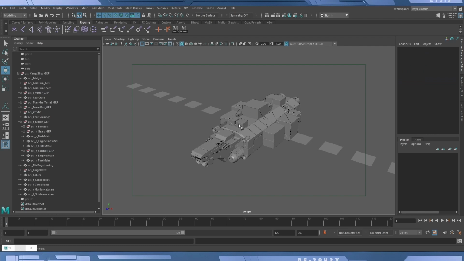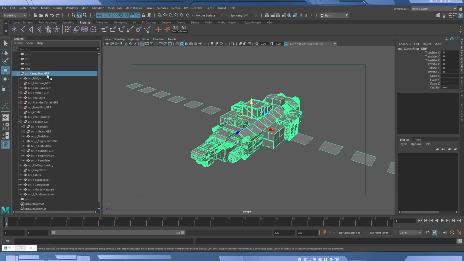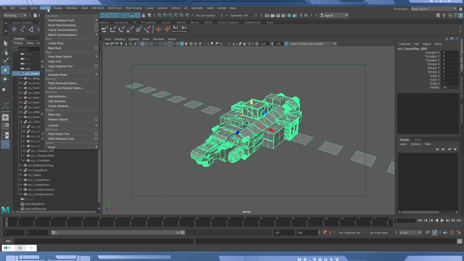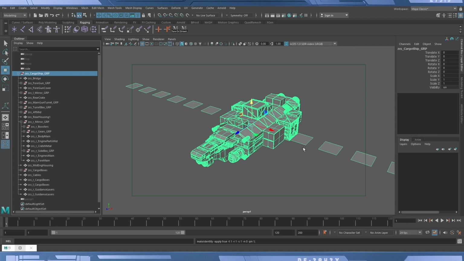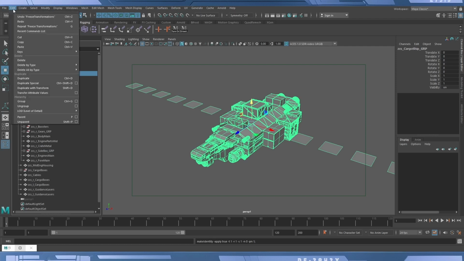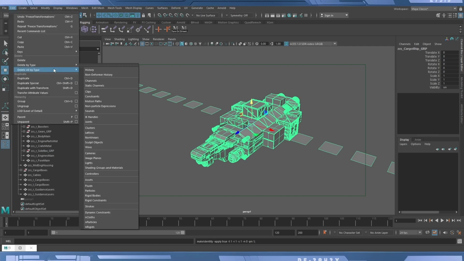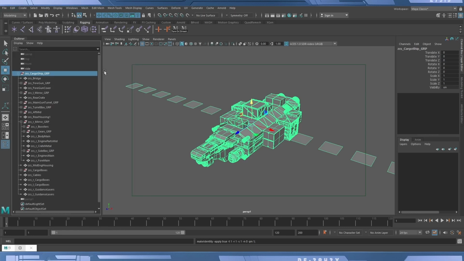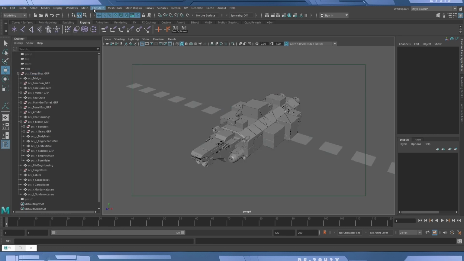And the first thing I want to do is, once again, just select this main root group here, and I'm going to go to my custom shelf. Actually, I'll just do it this way. I've got modify, and I want to click freeze transformations. So everything's locked into 0. If I had anything that was not in 0 space, it definitely is right now. I'm going to go up here to edit, and I'm going to go here to delete all by type, and I'm going to delete history on this.